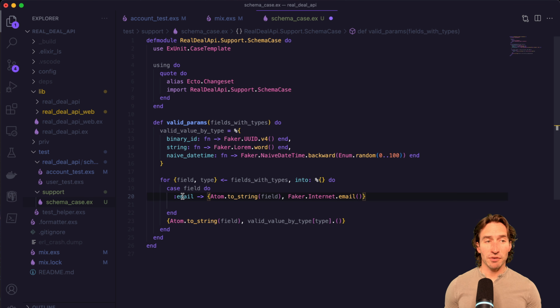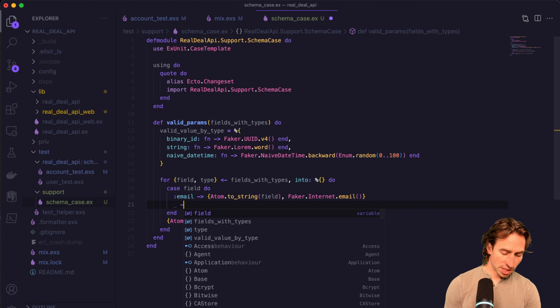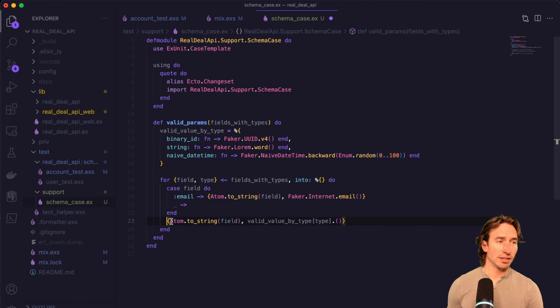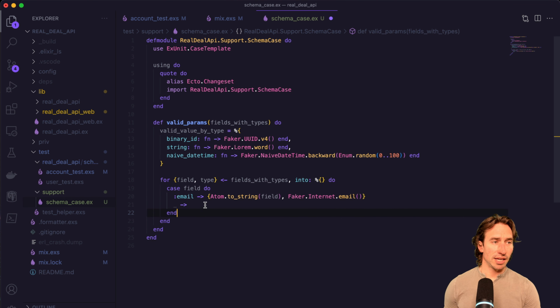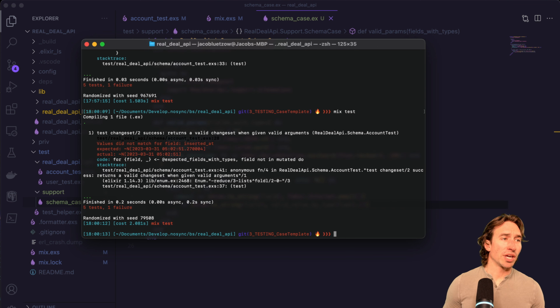And then for everything else, we still want it to go through our map up here and pattern match to the proper key. So we can just do an underscore arrow, and then let's cut this and then call our old code here. And then let's save it and run our tests again. Okay, we got another error. What is going on here?